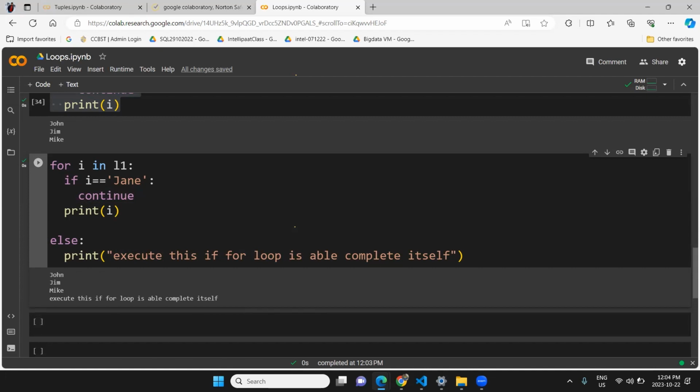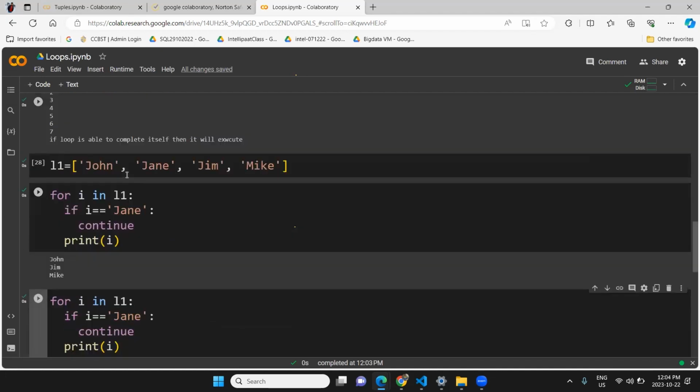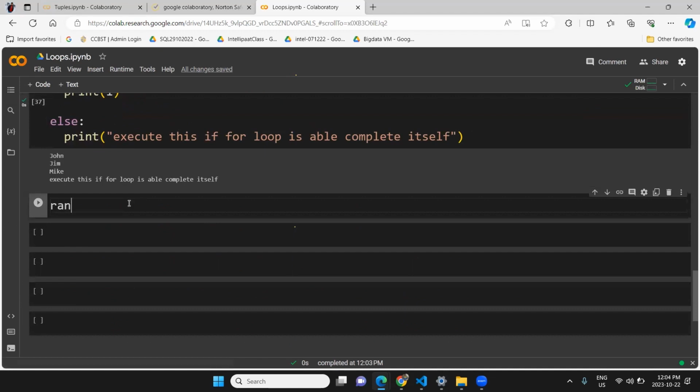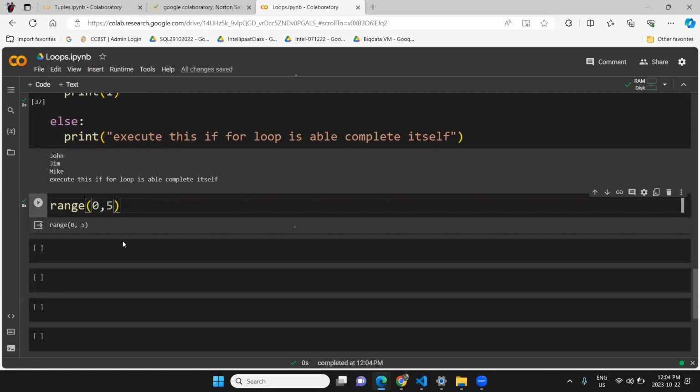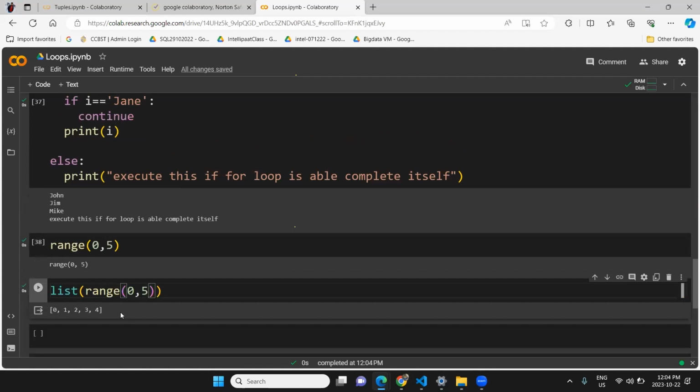So I'm going to discuss a little bit about range now. Okay, I have covered it. So guys, suppose range is 0 to 5, and you want to convert it to a list. How to convert to list? You just have to put list of range 0 to 5. It will put all the elements inside a list: 0, 1, 2, 3, 4. You can do it for 1 to 5 as well. The first should be the lower element, and the second should be the higher element.